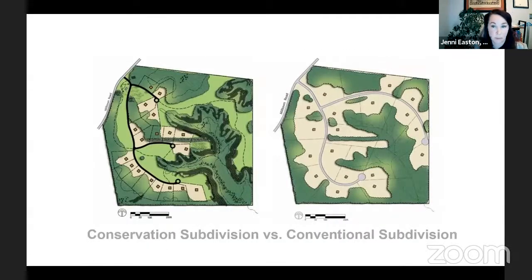The primary difference between a conservation residential subdivision and the regular type is the location of the homes, in that they're clustered so that a large share of the potentially buildable area on the site is devoted to undivided, permanently protected open space. By contrast, conventional subdivisions, as you see here on the right, devote most or all of the buildable area to individual lots.